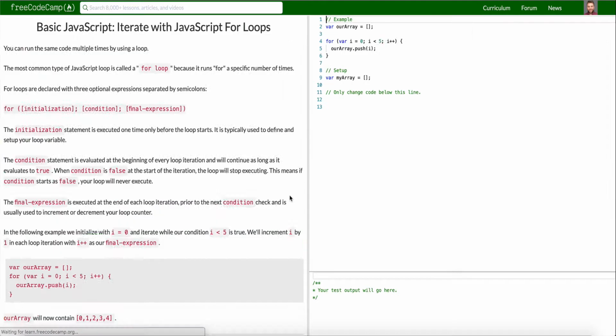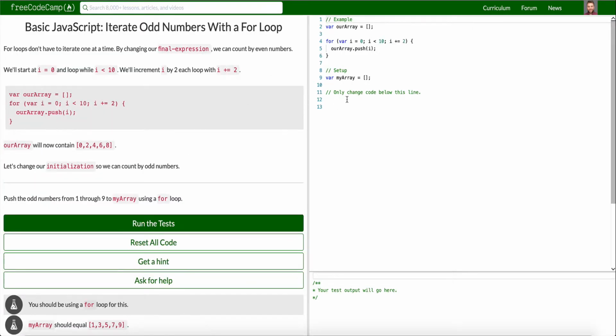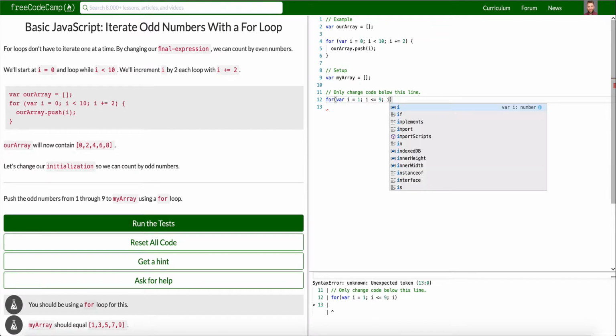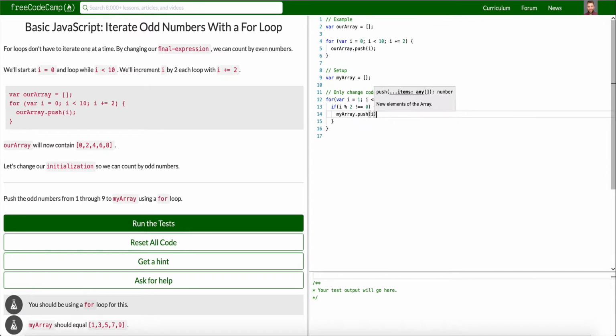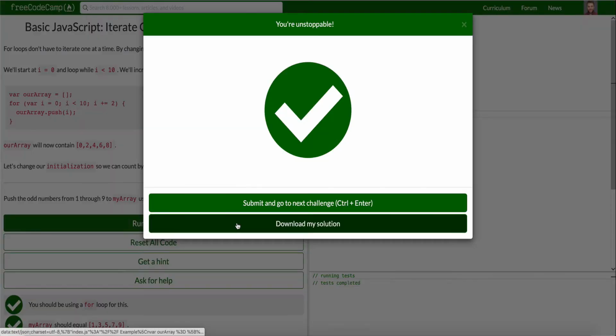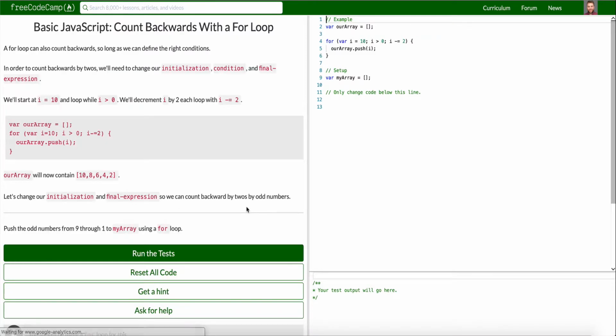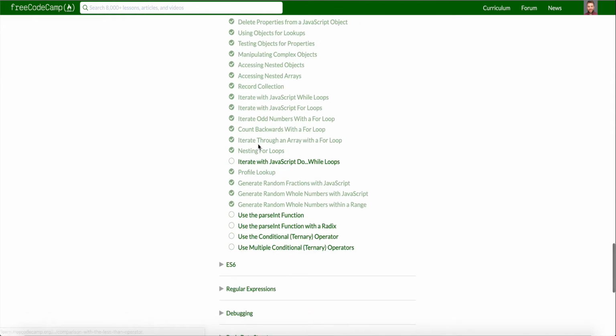Good to go. Number 4, iterate odd numbers with a for loop. So we'll say for var I equals 1, I is less than or equal to 9, I plus plus. And basically to get the odd numbers, we'll say if I divisible by 2 is not equal to 0, which means it has a remainder, it must be odd. So go ahead and push I. Go ahead and run that. Good to go. And let me just make sure. I think that was number 5. Let's just look. 1, 2, 3, 4, 5.